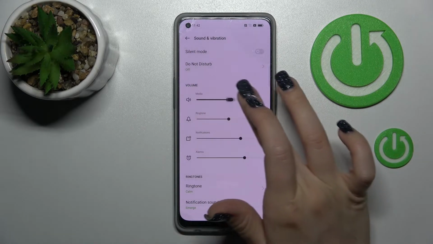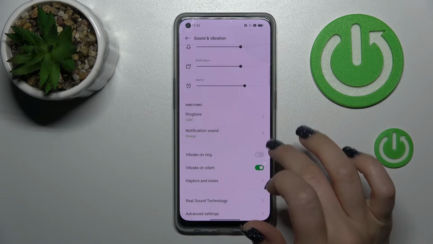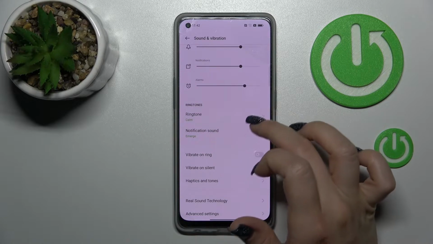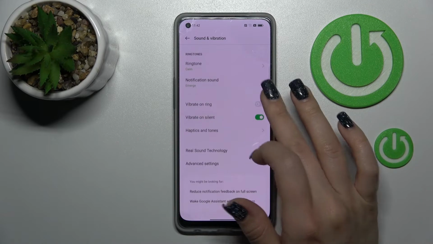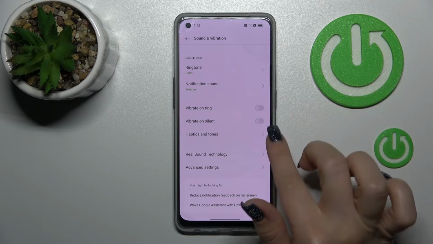We can also here switch the volume of the media, ringtone, notifications and alarms. We can change the ringtone and notification sounds here. Also we can turn on or turn off the vibration in ring mode and silent mode.